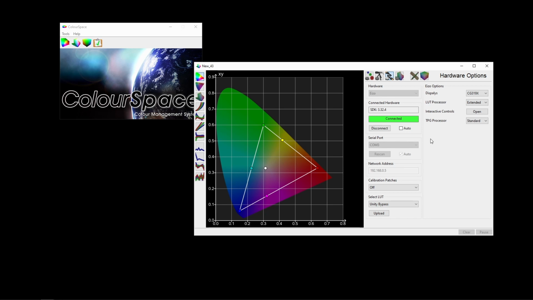So you can see that's connected, and it's come up with the monitor here, the CG319. If it's a 279, it'll be exactly the same, and if it's a 247X, it'll say that as well. In the LUT processor, you only have one choice, which is the extended. The interactive controls here allow you to set the luminance level, the backlight of the monitor, as well.